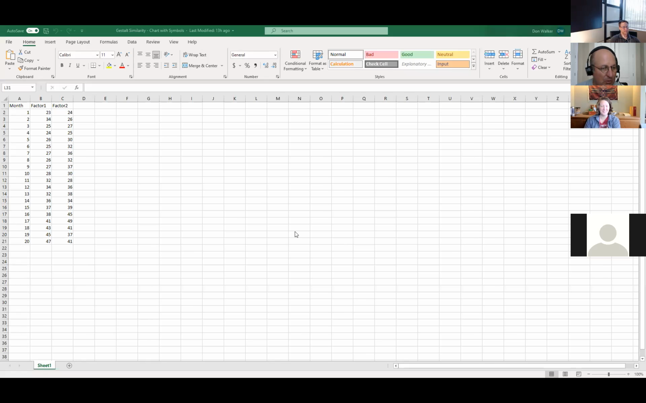Okay, so holler when you see a very boring spreadsheet. I see it. Okay, I typed this up last night. This is a series of two variables that have nothing necessarily to do with each other. Factor 1 and factor 2, and then a month, month 1, month 2, not January, February. So we're doing some observations, and we did 20 months of observations. So we've got data down to row 20.